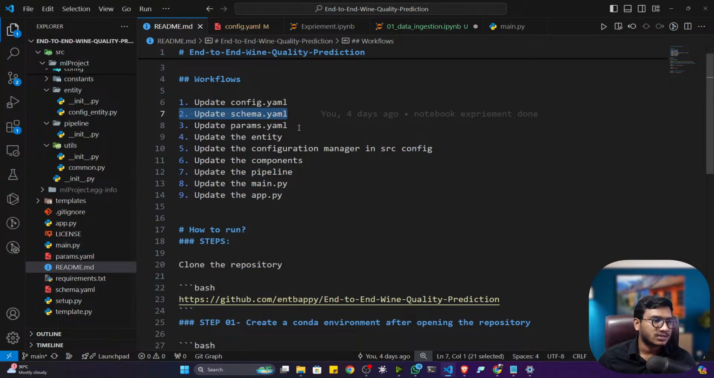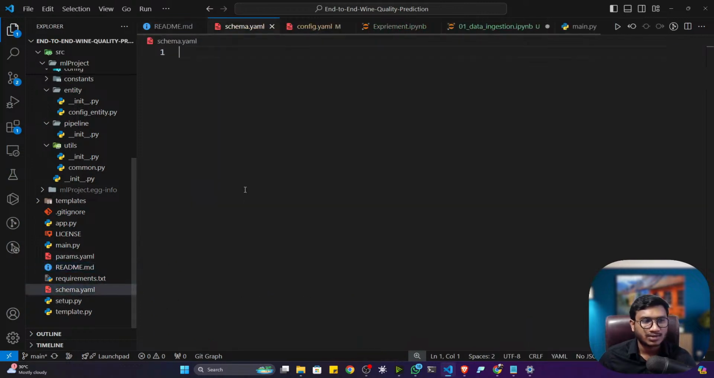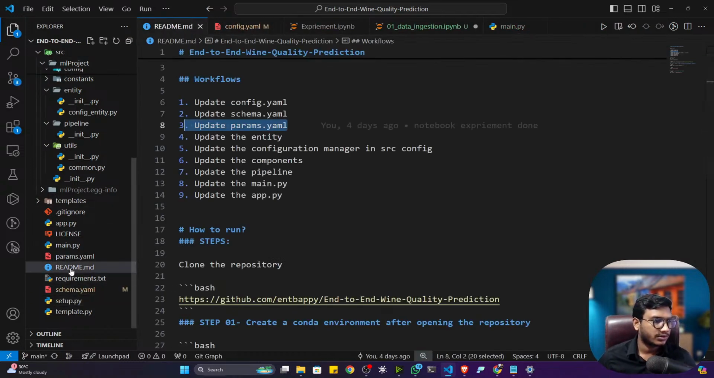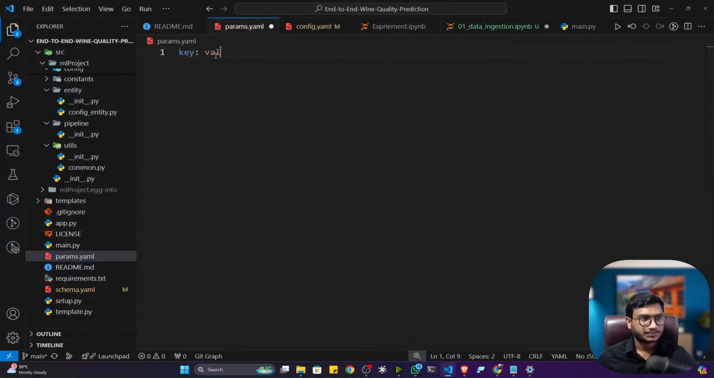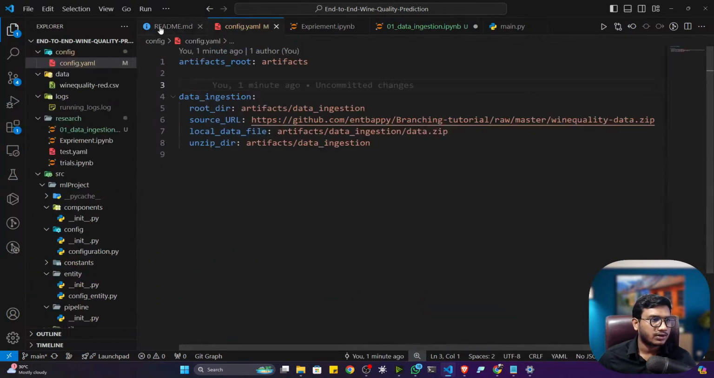Then I'll change params.yml. Inside params.yml, I'll keep all the model parameters. Whatever model you are using, you can keep the model parameters there instead of hard coding them. As of now, don't leave this file empty, otherwise if you execute the code, it will give you an error. So just give some dummy value, let's say a key and a value. It's a dummy value I'm giving. I'll do it for my params.yml as well. Now I think config.yml is updated.